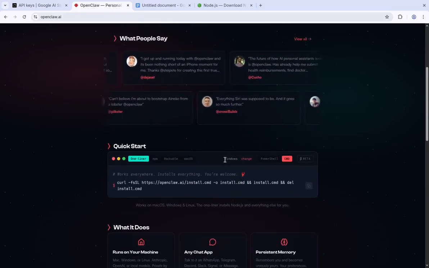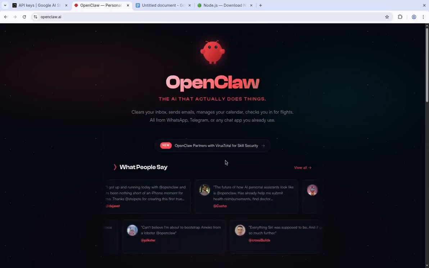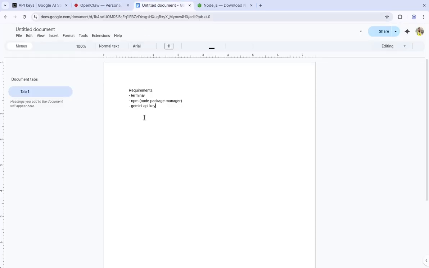I did mention that we have some requirements for the installation and usage of openclaw, so I wrote them down here. The requirements will be at least some level of familiarity with your terminal, that is how to run commands on your terminal, or at least where the terminal is located. Next up, we will need to have npm installed. Npm is the node package manager and it will help us to install skills within our openclaw setup. So how can you install npm?